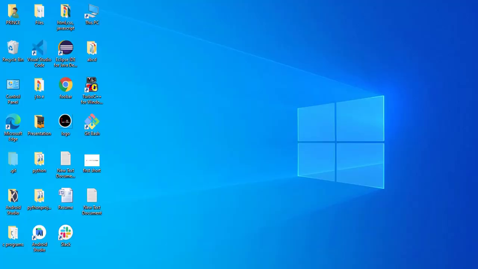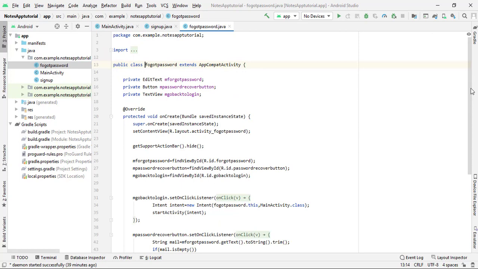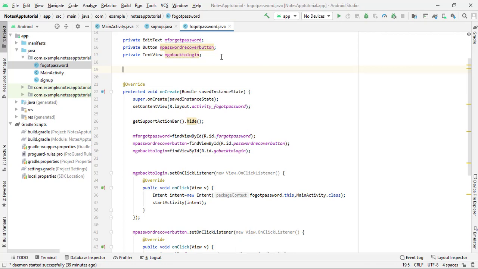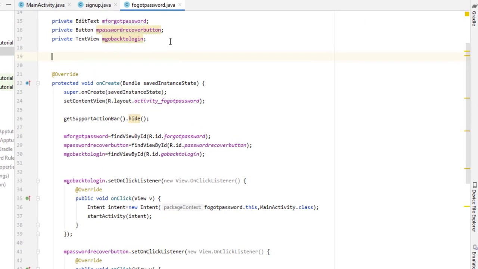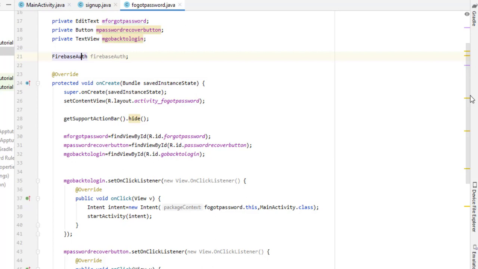So for this, simply open your Android Studio, and I open my Android Studio here. Now first of all, simply open your forget password activity. First of all, I will write the code for forget password if someone forgets the password. So let's see how to write this. If we want to recover the password of a user, first we have to take an instance of our Firebase auth. For taking an instance, first we have to declare a variable of FirebaseAuth type. So I simply type here FirebaseAuth, then any variable name, then semicolon. Now it shows an error because it does not import the auth class. So click on it and press Alt plus Enter, and simply click on import class. Now you can see the error is gone.